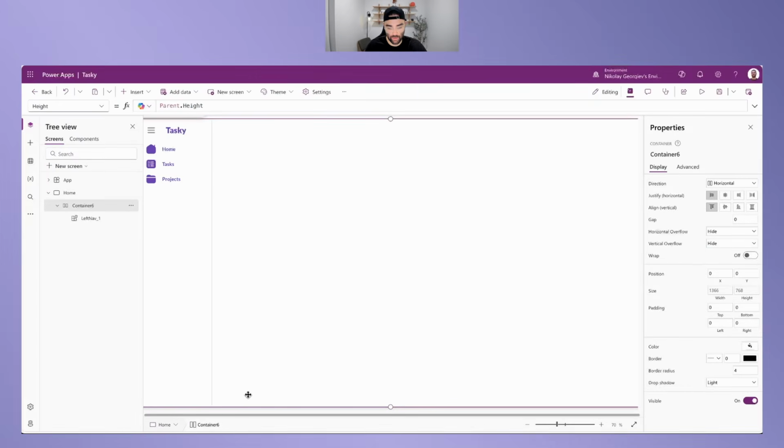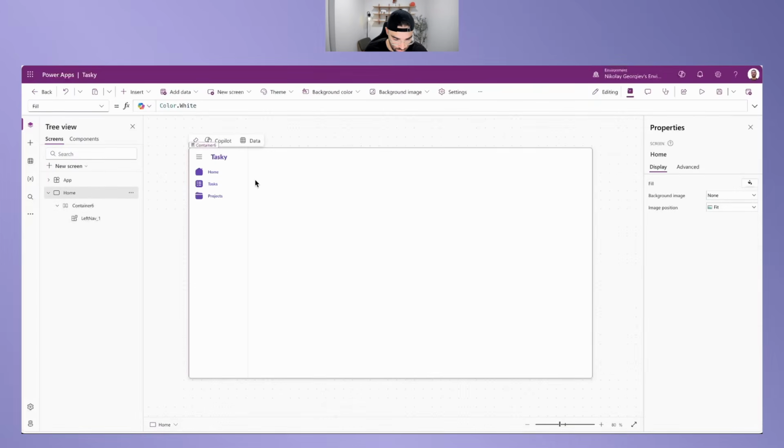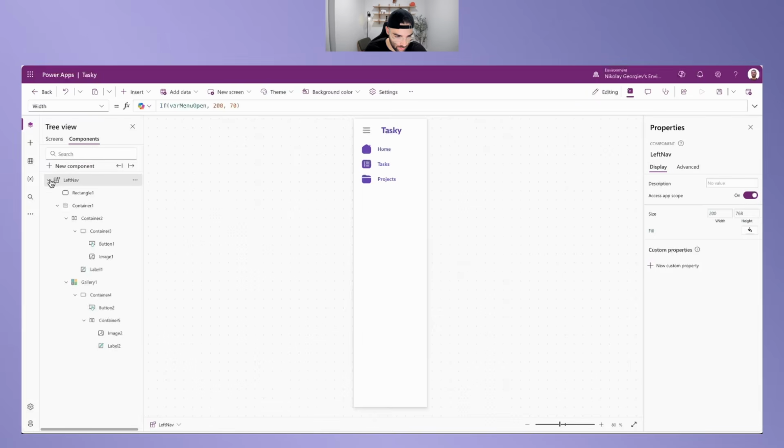There you go. I like that better. All right, so we have our navigation menu. The next thing I want to do is build up a top header here. So I think we'll just go ahead and build out a new component.